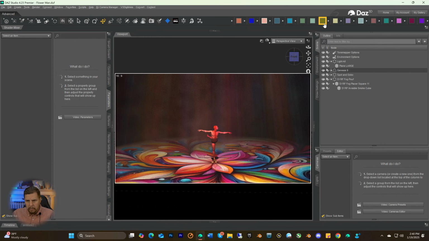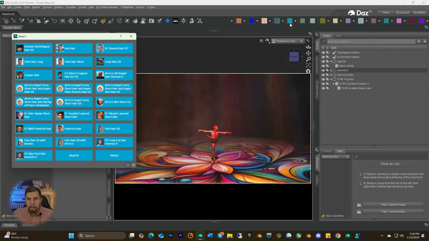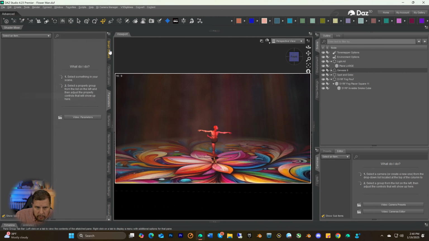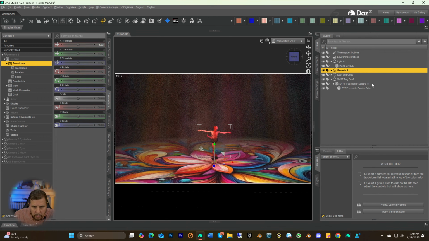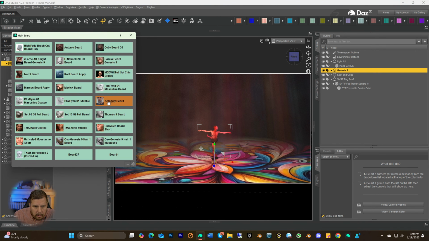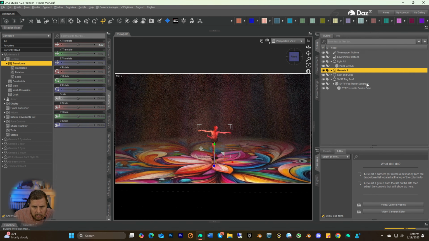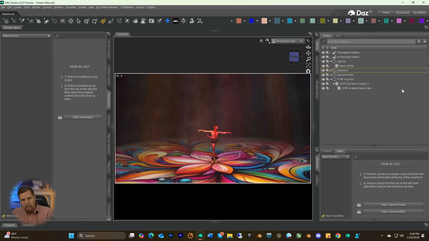We give him some hair. We'll go with just the regular shaved. No, that didn't work. I didn't quite have him selected. All right. And some facial hair to give him a little bit of contour on his face. Beard. Yeah. Save that.